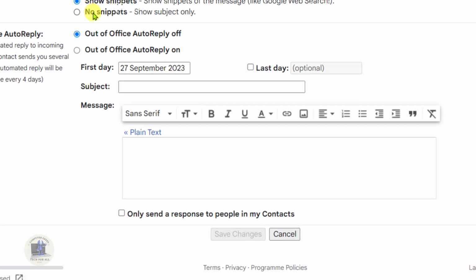At the bottom we have the option out of office auto reply. Currently it's off. I'm going to turn it on. First day, from which date you want to apply this option. I am applying from today. Last day, you can set the last day. Suppose you are going for 1 week, 2 weeks or 1 month, etc. And you can also leave this option on for unlimited days.